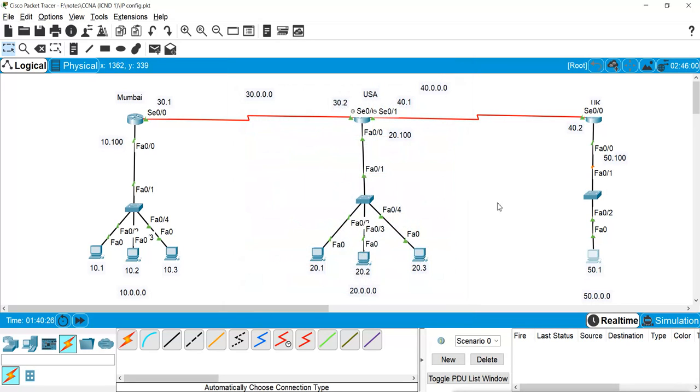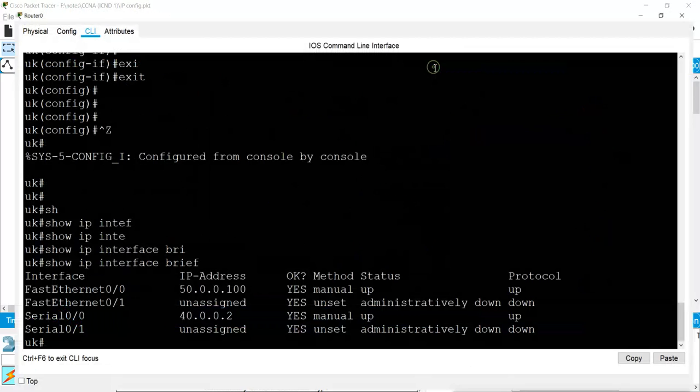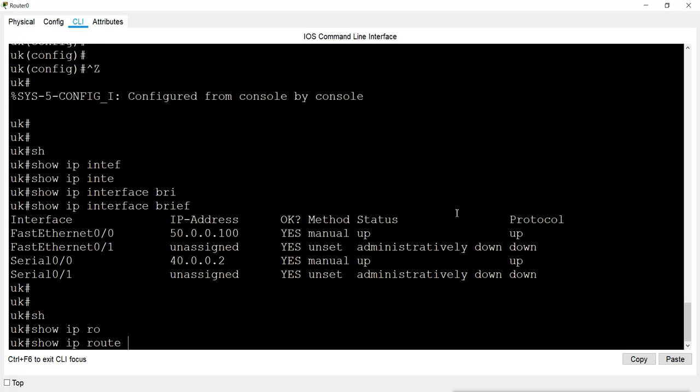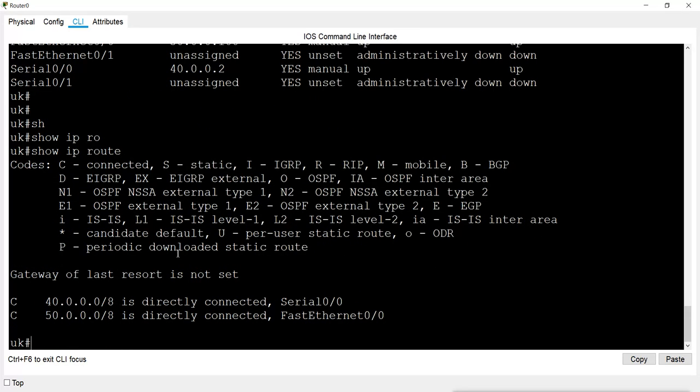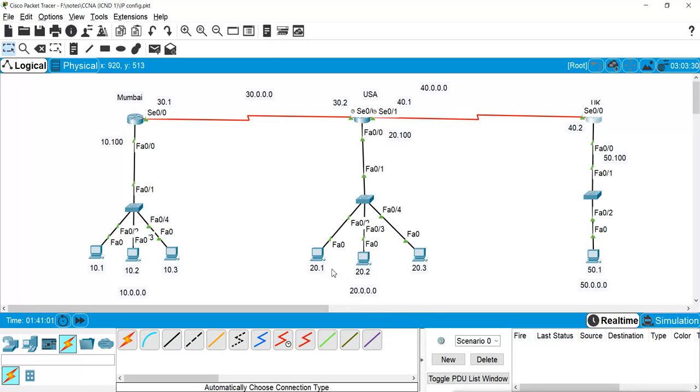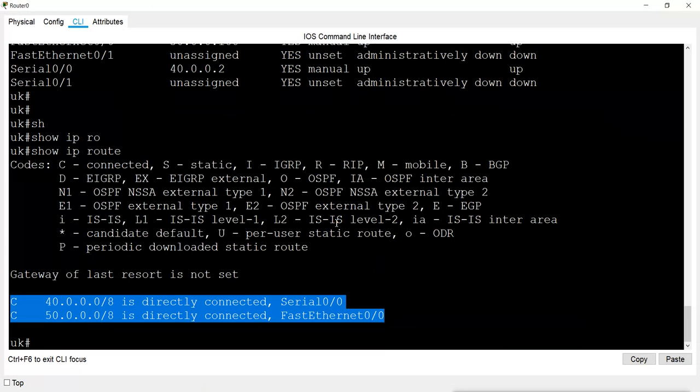Okay, now we added an extra network, an extra router. When you have multiple networks or multiple routers, you have to configure every router for it. Suppose I add the network here in this first router which we added right now. I will check the routing table first, show IP route. It knows only 40 and 50, because they are connected. What it does not know is 20 and 10, which we have to configure here in this UK router.